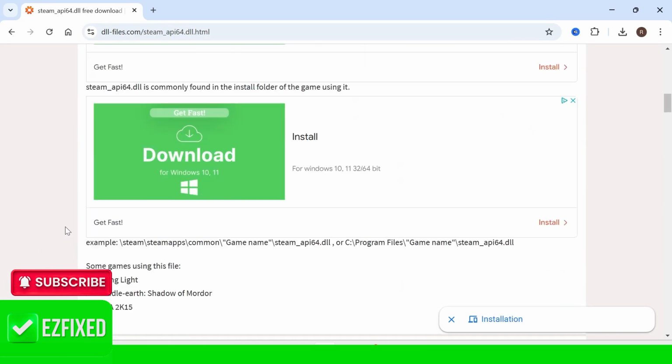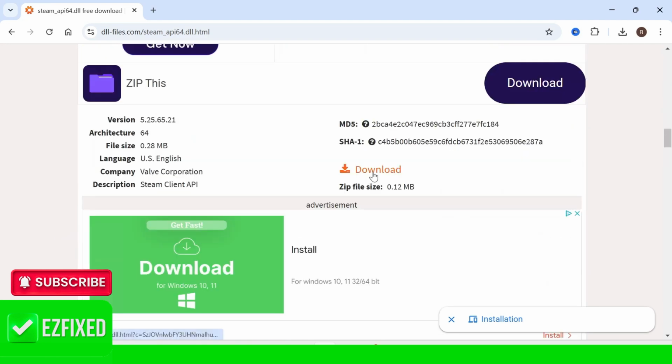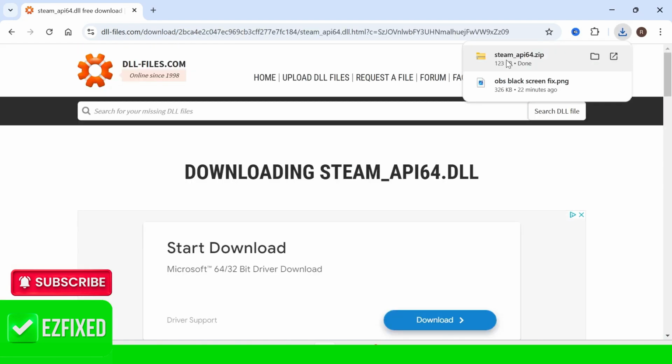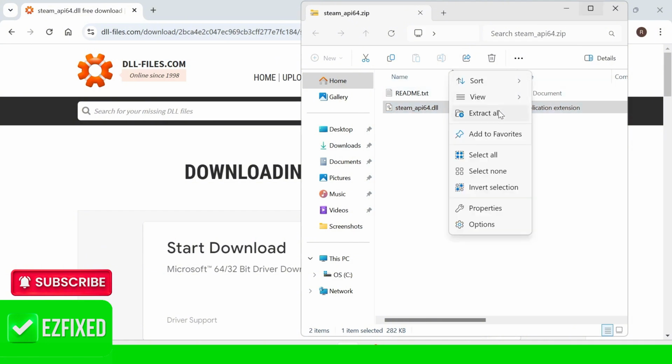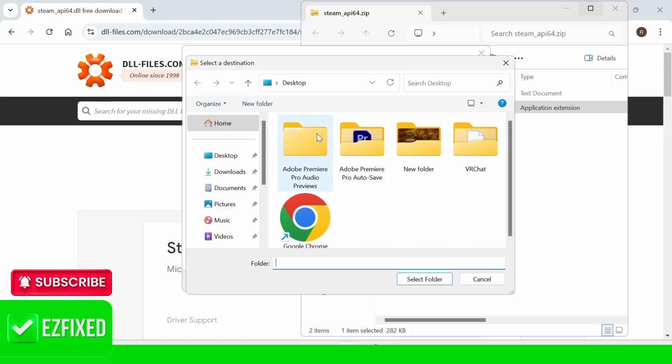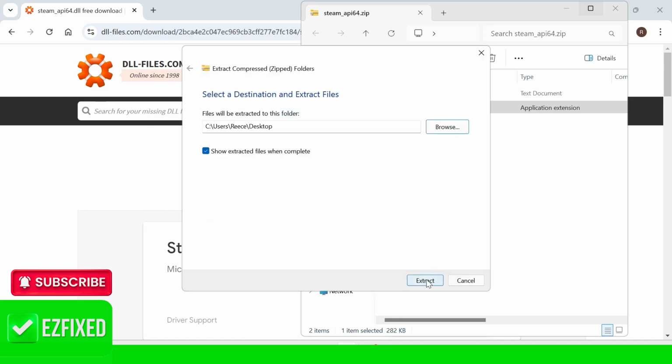So what you need to do is just scroll all the way down to the bottom, and then we're going to click on this download button here. Once the file is downloaded, you need to open up the zip file, and then from here you need to extract this DLL file over to your desktop. So I'm just going to click on the navigation and select extract all, and then I'm going to go and save this over to my desktop and press extract.